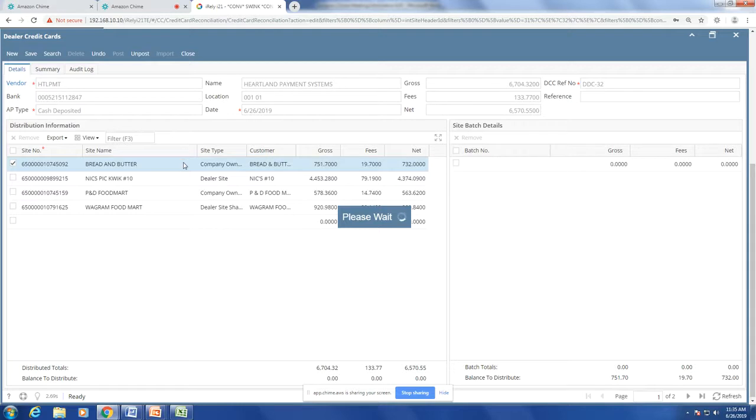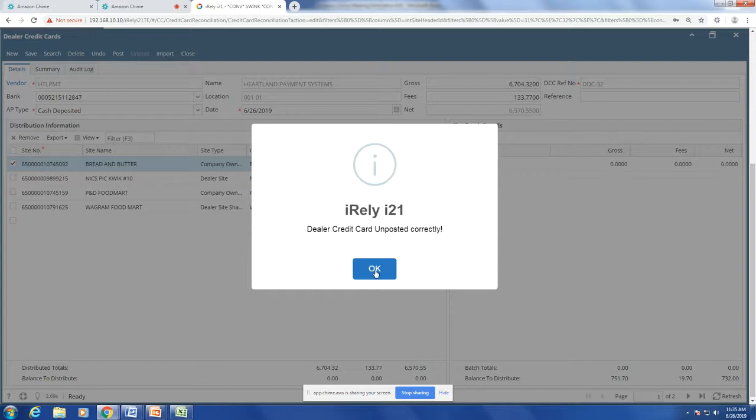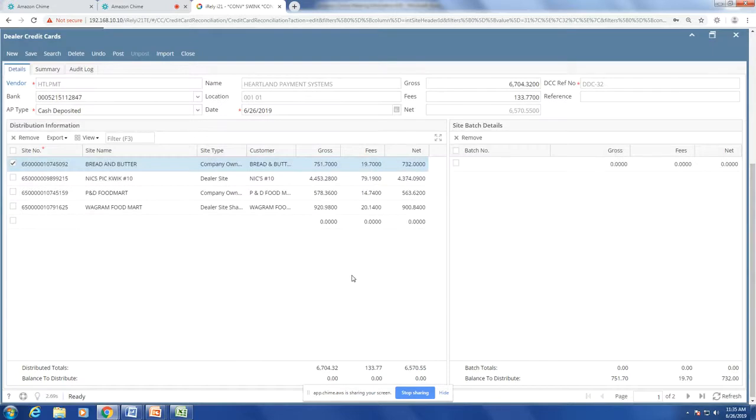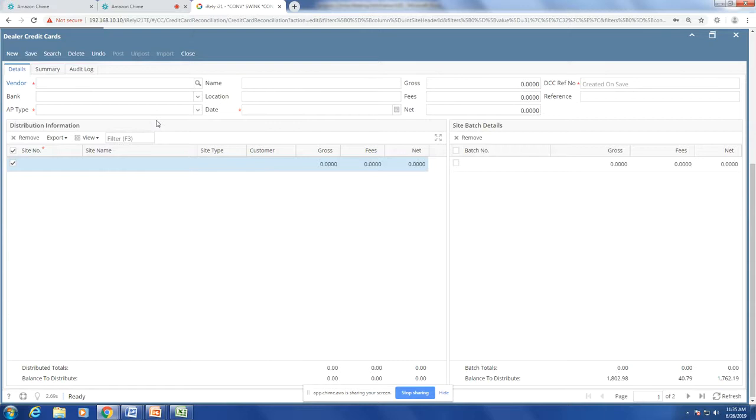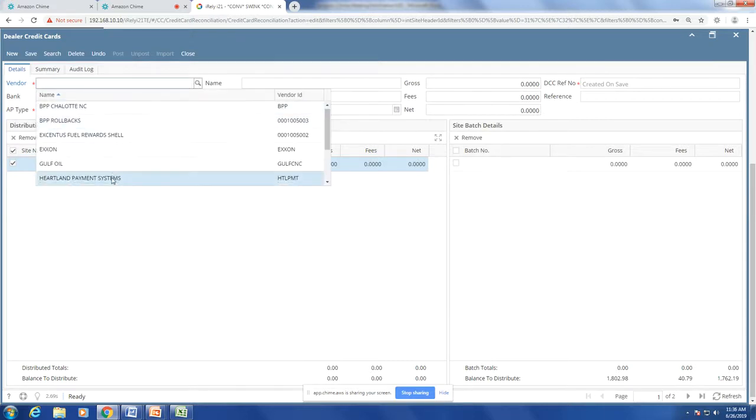So if you needed to start over, you can unpost it and then delete it, and it'll delete all the invoices and the bank transactions. So go ahead and click delete here. Nice, so that adjusts everything. Now click new again for me, and then try it again.